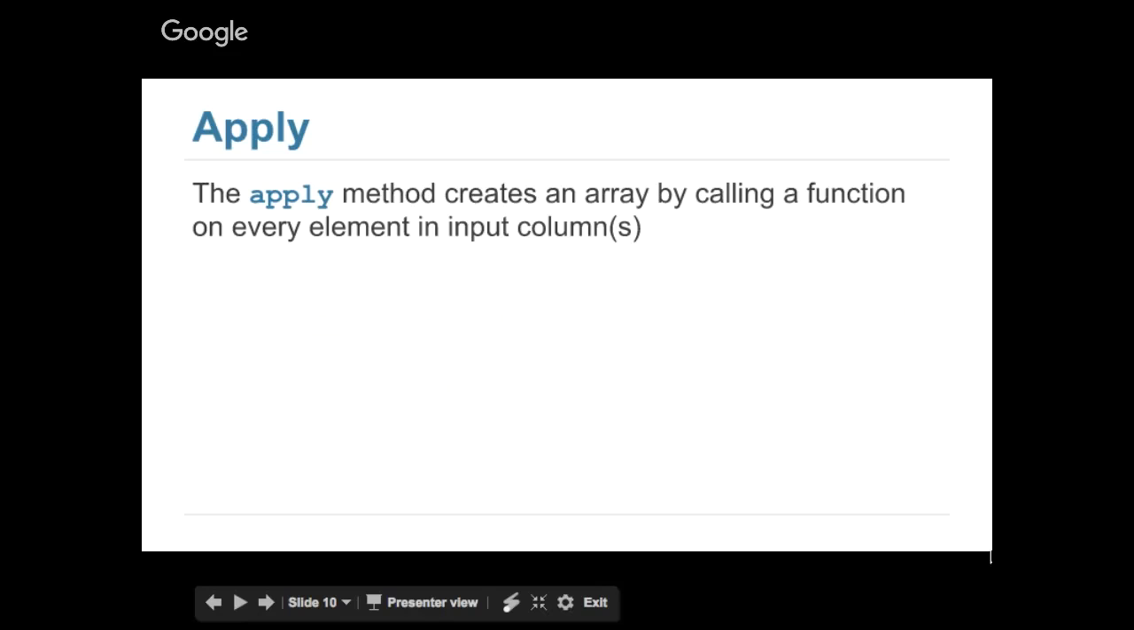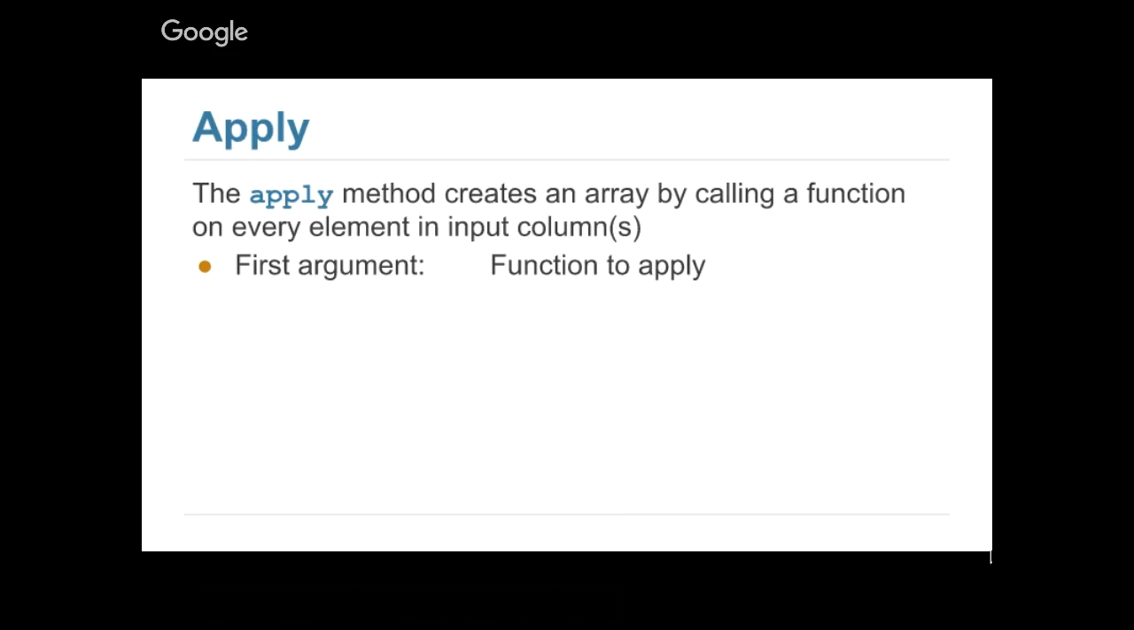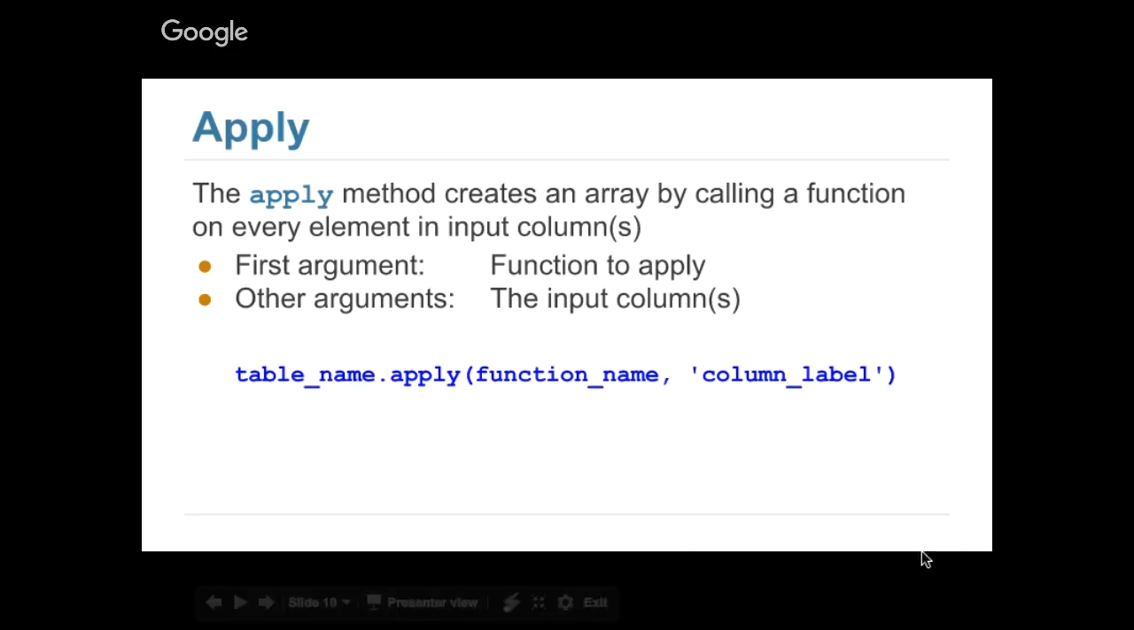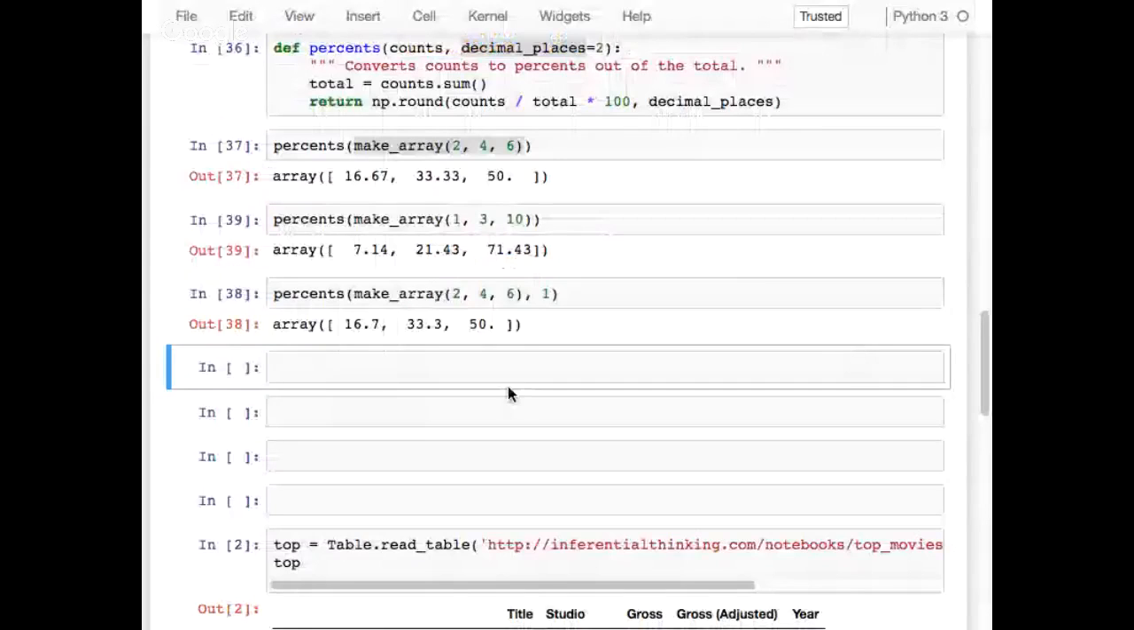The way apply works is sometimes we have a table, and in that table we have columns. And sometimes we want to apply a function. We want to call a function on every value in that column. So for example, maybe I want to convert all my values from degrees Celsius to degrees Fahrenheit in my table. One way to do that is with apply. Okay? The way apply works is I call table.apply. The first argument is my function to use. And then my other arguments after that are my input column or columns. Okay? So here's how it looks. Table.apply, my function, so for example, Fahrenheit, and then my column label, maybe it'll be called degrees. Okay?